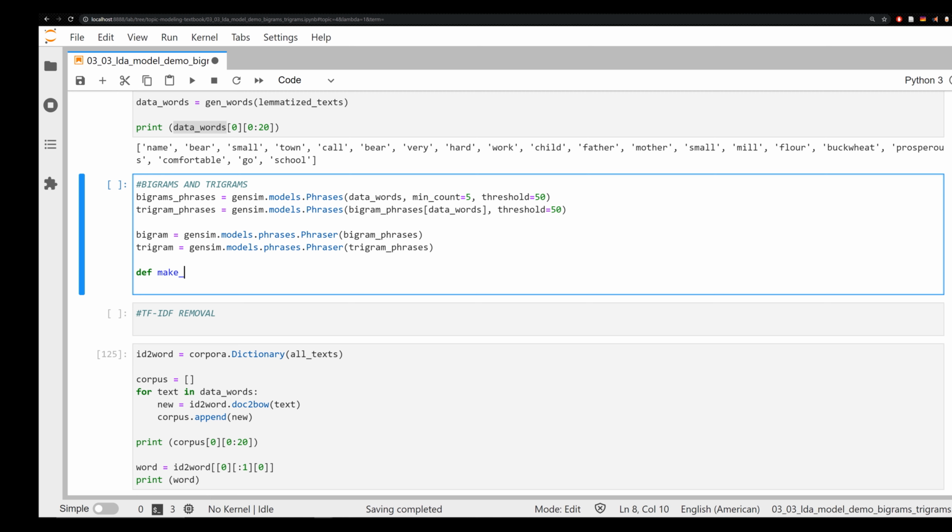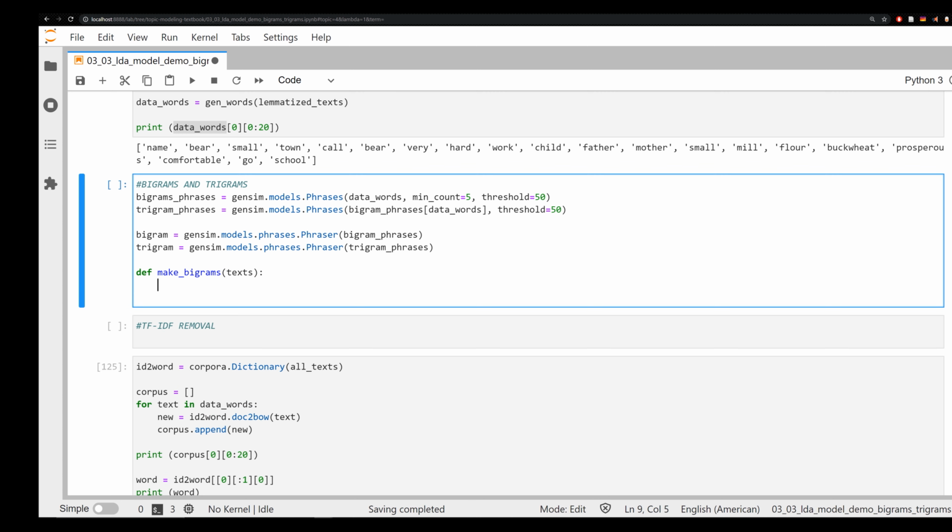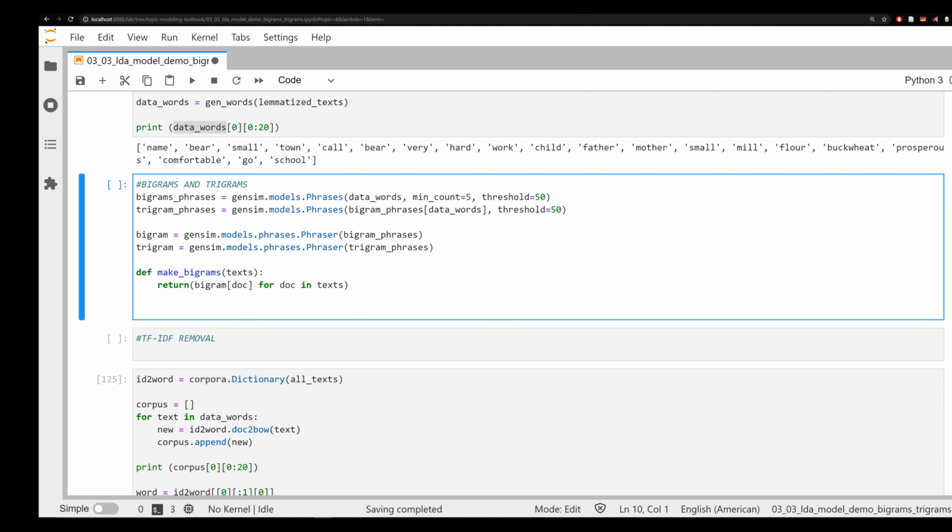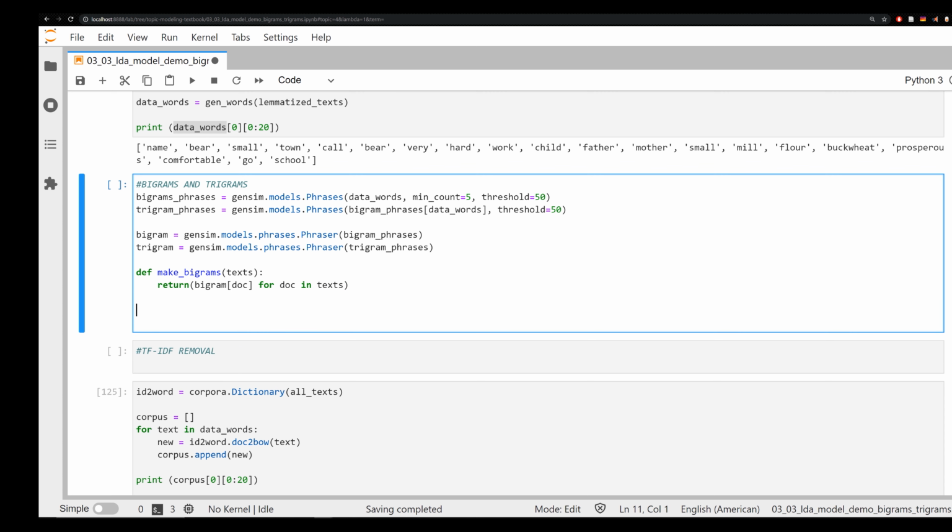So we're going to have a function called make_bigrams that takes texts. I usually simplify functions out for the viewers, but in this case, I think it'll be a little easier to read and not too clunky. We're going to simply return bigram_mod[doc] for doc in texts. So it's going to go over the texts, and this function will identify and reconstitute all those bigrams.